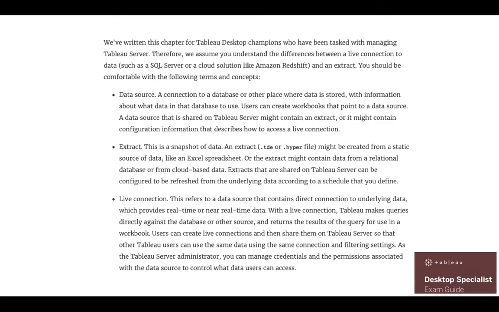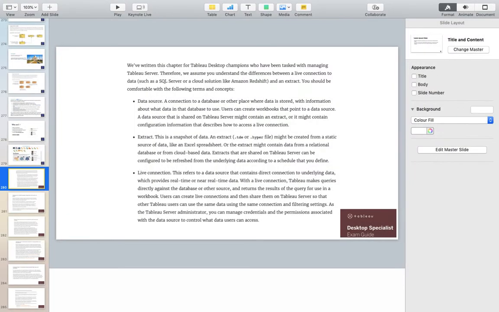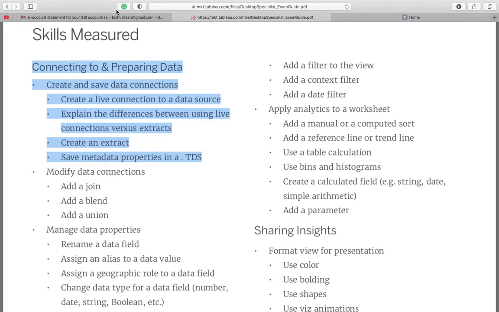Since this is the Desktop Specialist exam series, today we are going to start with our first topic, that is connecting to and preparing data. So, we are going to cover those highlighted topics today.